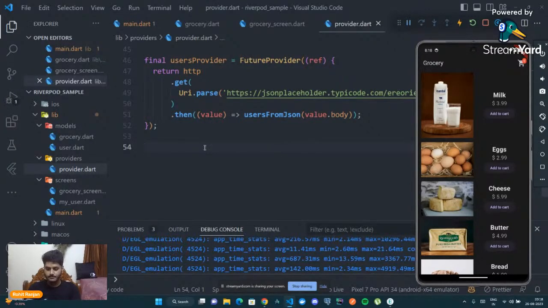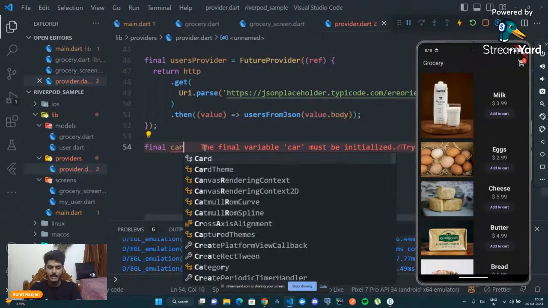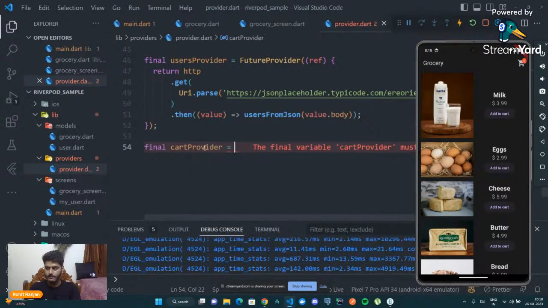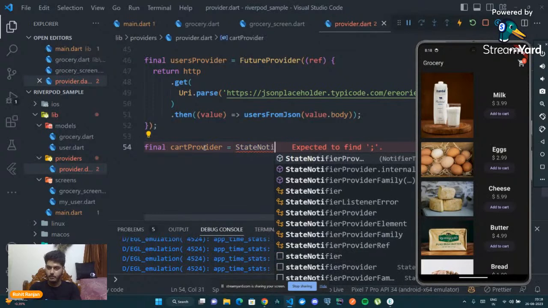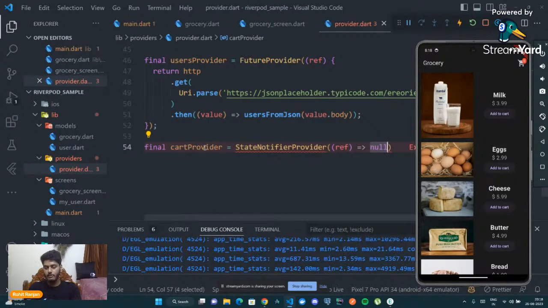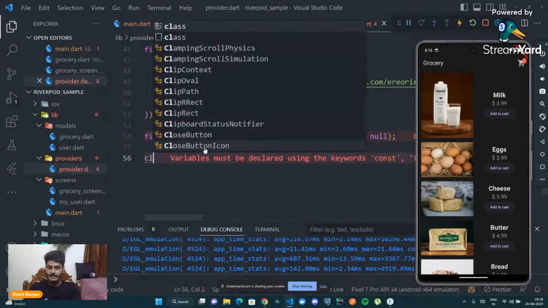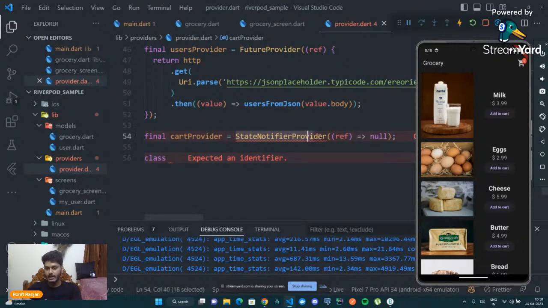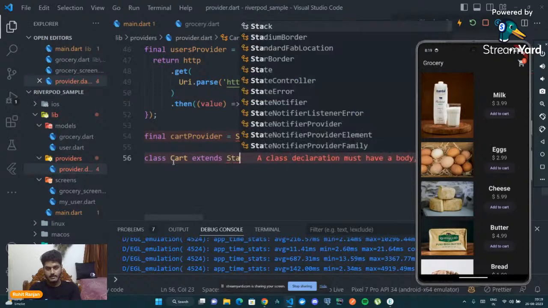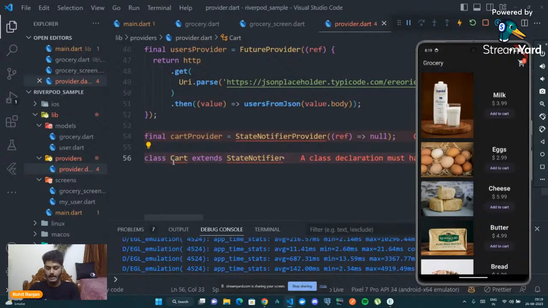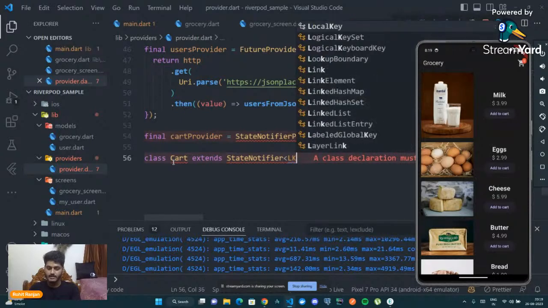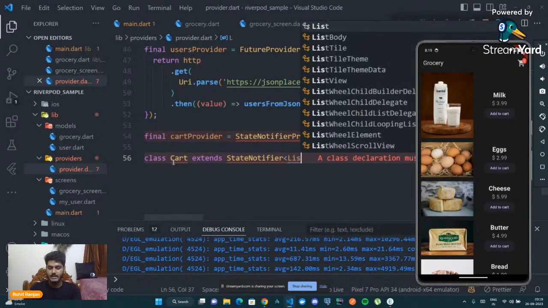Now what I mean to say is, you will just understand. So let's create a provider. Let's say this is cart provider, because we need to add items to my cart, and I will be using state notifier provider. And why am I using a state notifier provider instead of a state provider? You will get to know. So let's create a class, because as you know, if I need to use state notifier provider, I need to use a class. So let's name this class Cart, which will extend state notifier. And what this would return is a list of integers. That means the list of indexes which are added to my cart, right?